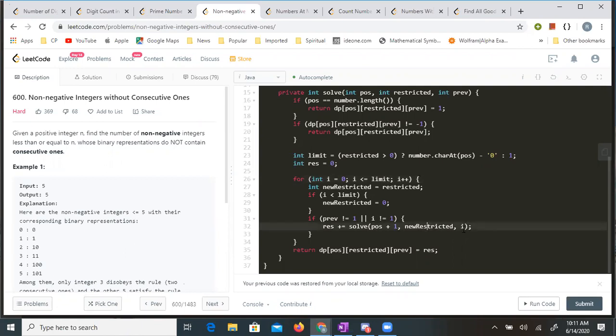I can use either 0 or 1. Or, if I is not equal to 1, then it doesn't matter what I had previously. Even if I had 1, I am now selecting 0. So I should be safe, right? So that is how I am passing this previous value.